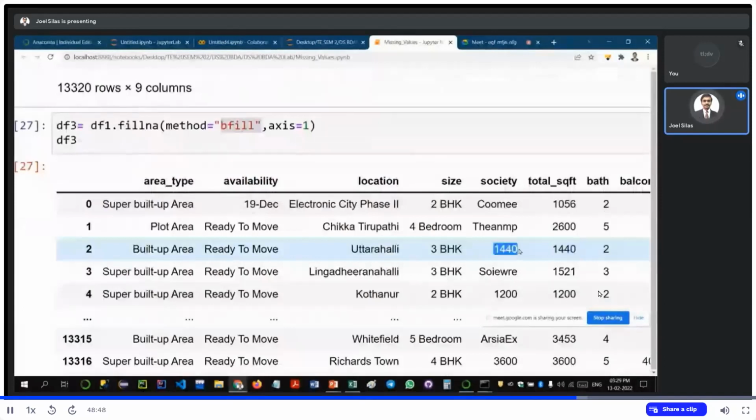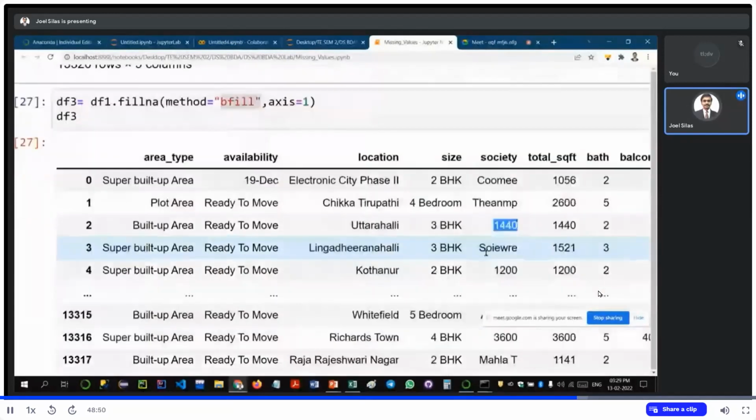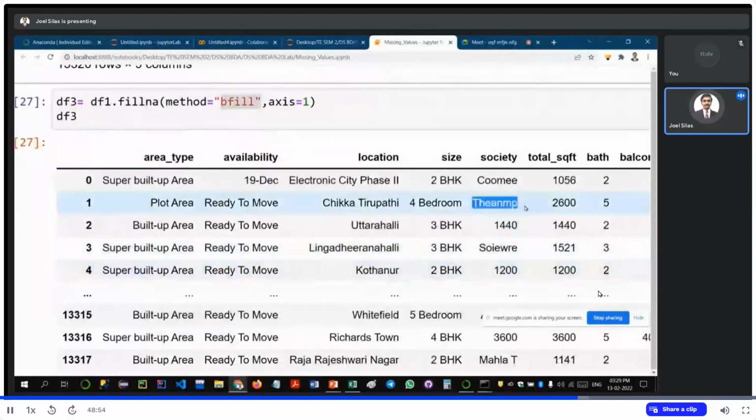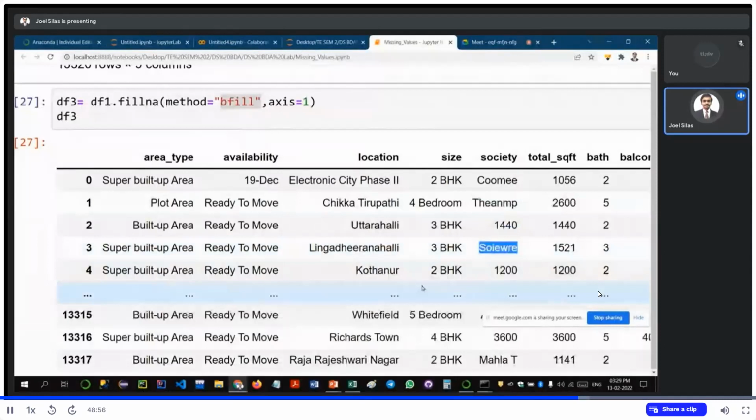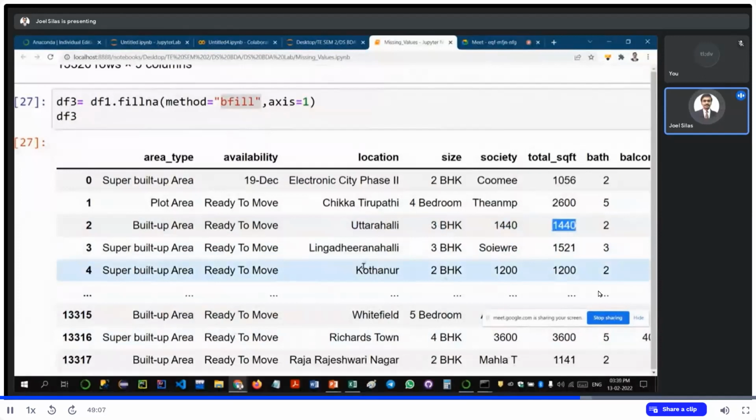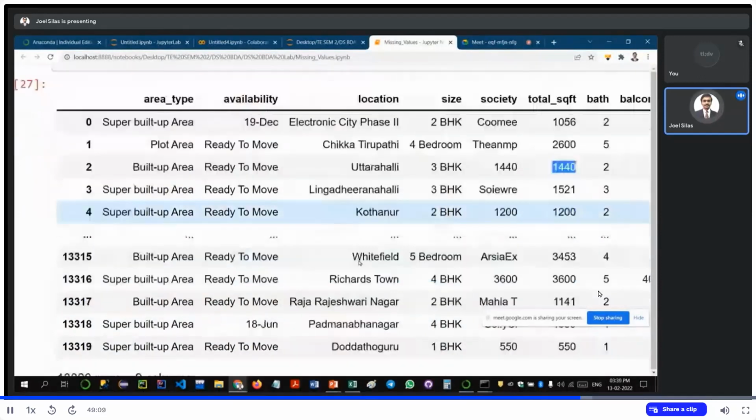So when axis is equal to 0, we'll consider the same column but previous row or next row. But when axis is equal to 1, we will consider the same row but the previous column and the next column. Okay, if there is any confusion, you can rewind the video and watch it again. So this is how we can fill the null values with the previous or next in the column or row.